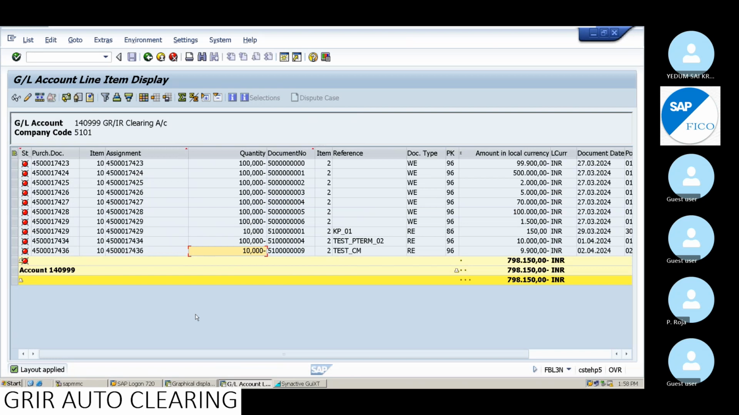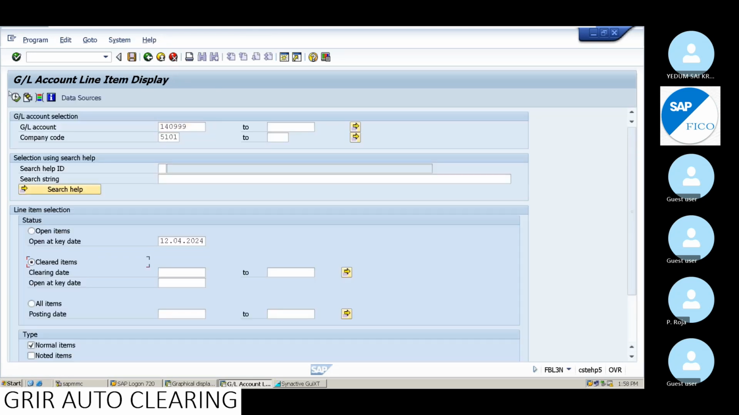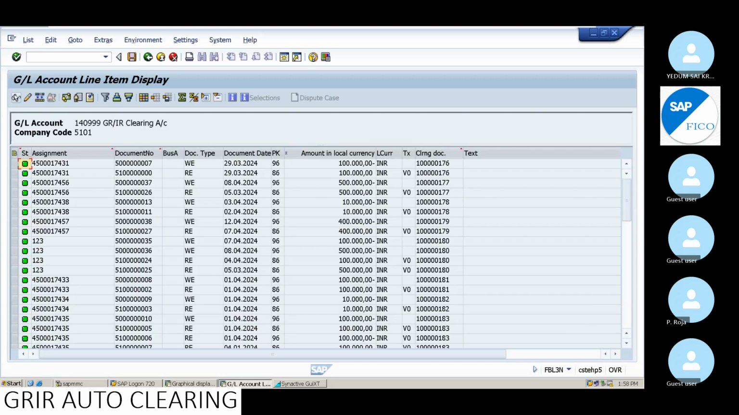The rest of the 55 transactions went to cleared items. Okay, so go back, click on cleared items and execute.